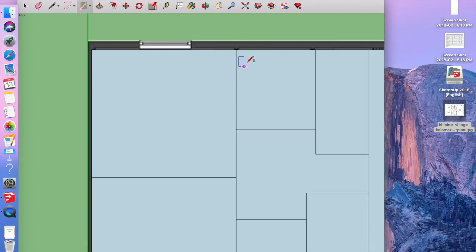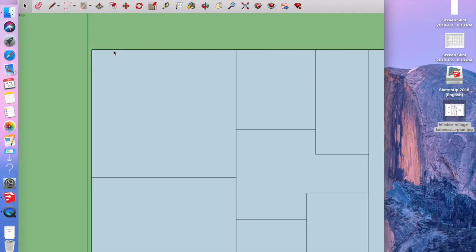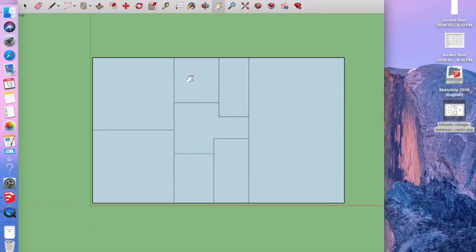So now we are done with all of our room outlines, and I'm going to take my mouse, my selection tool, and I'm just going to click it and press delete. And we're going to delete the background picture, so we'll zoom out. So now you see we just have the squares.